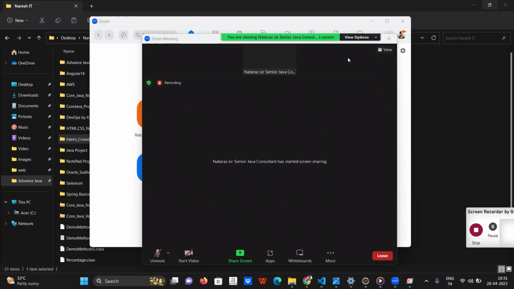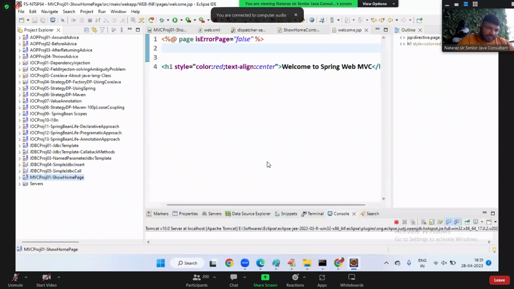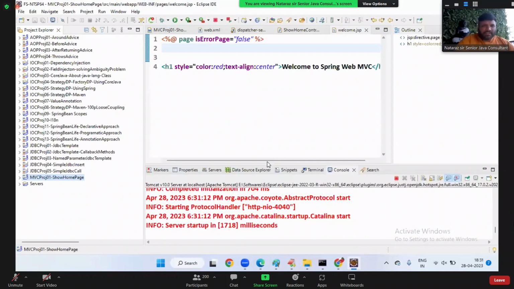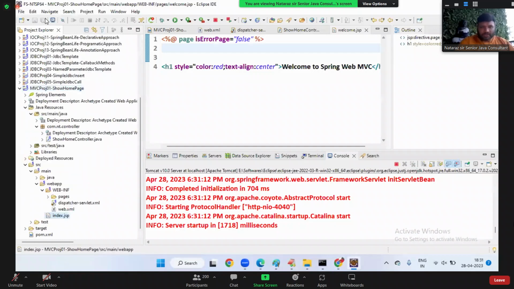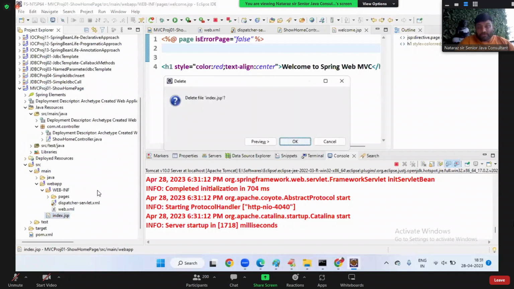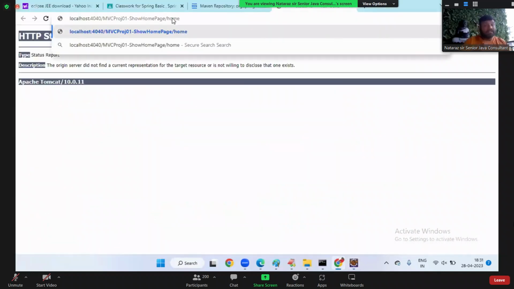Listen. It only starts the server. It only deploys the application in the server. Sir, why did that hello world message come? Because index.jsp is coming by default. You remove that. Refresh, 404. Why a 404 error? Because only when you give request path home, that request is trapped by dispatcher servlet, handler mapping, handler method execution, the entire story takes place.